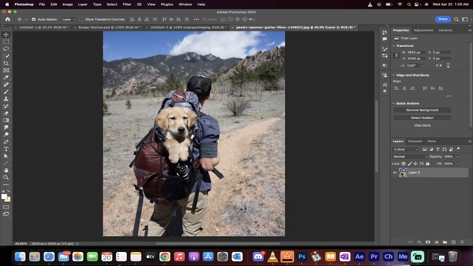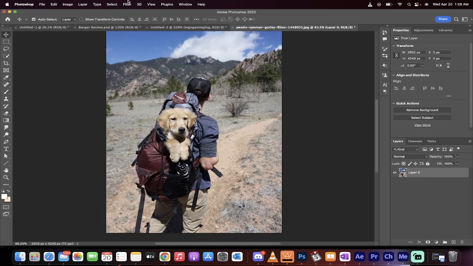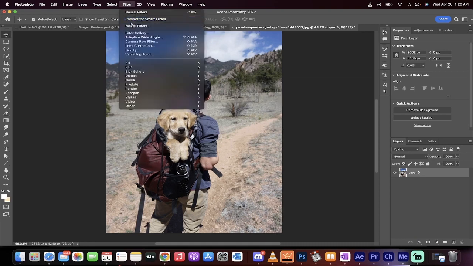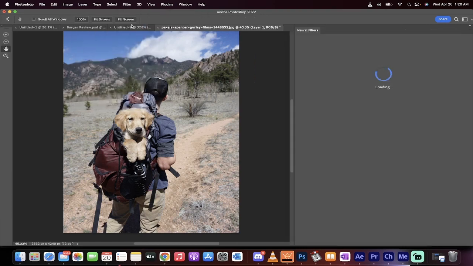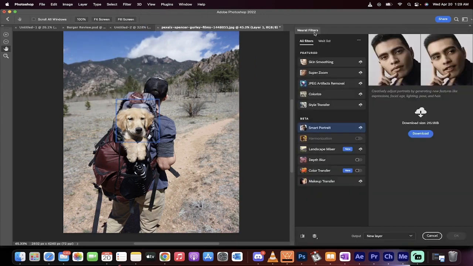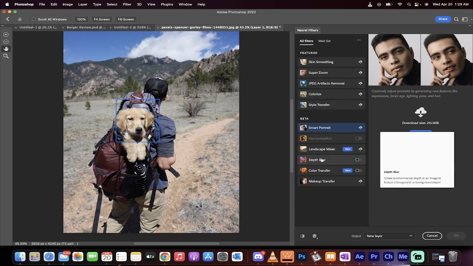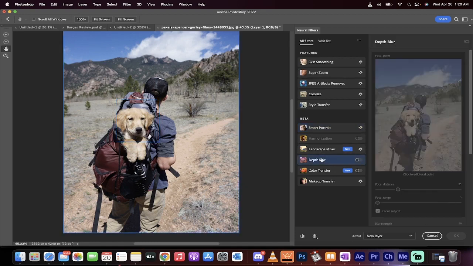So here's our image. The first step you want to go through is you want to go up to Filter, and you want to go to your Neural Filters. Left click on Neural Filters, and you're going to get a whole bunch of different options. The one we want is down here under Depth Blur. If you haven't downloaded it yet, it will ask you to download it the first time you load it up. I'm going to go ahead and look at that.